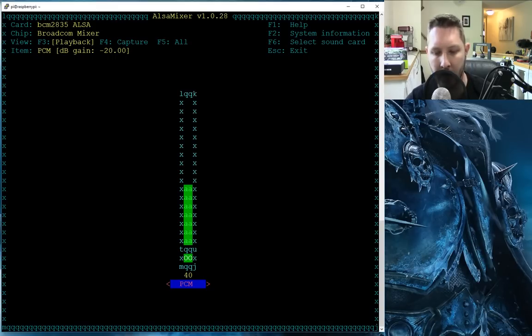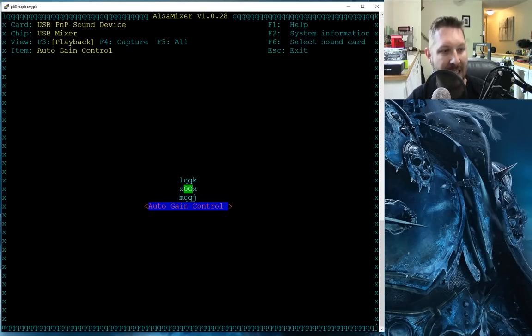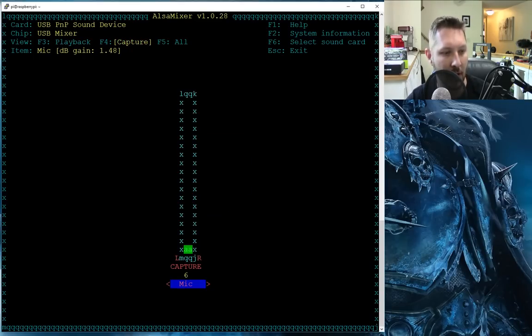So what we're going to do is we're going to go to F6. We're going to go down to the USB PnP sound device, and then we will go over to there. Oh, there it is. There we go. I'm not going to blast it, but let's put it to about there. All I did was use the arrow keys.